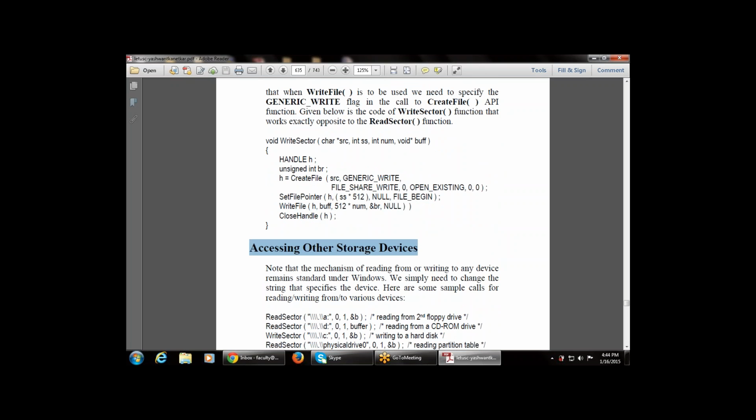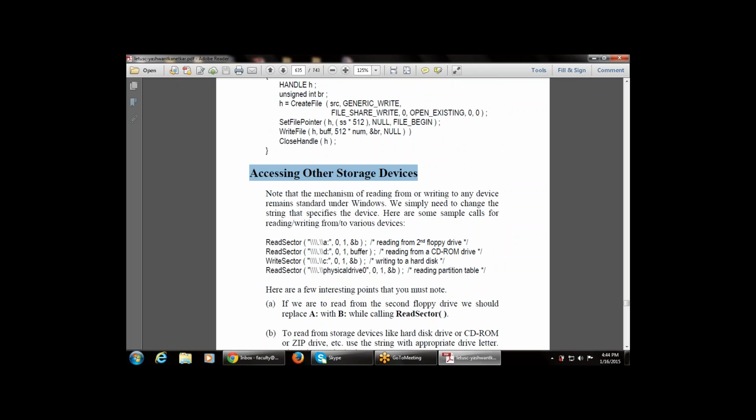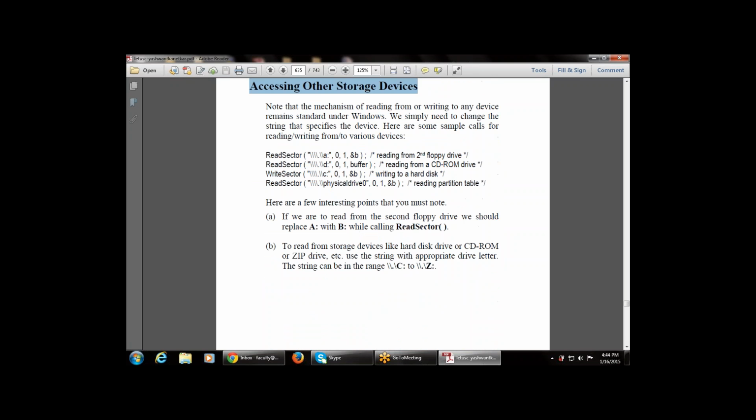Then the next topic is accessing the other storage devices. This is also what we have discussed, that is how to access the other storage devices other than the floppy disk, for example magnetic tape, magnetic disk, CD-ROM, hard disk. So how to access those other storage devices.